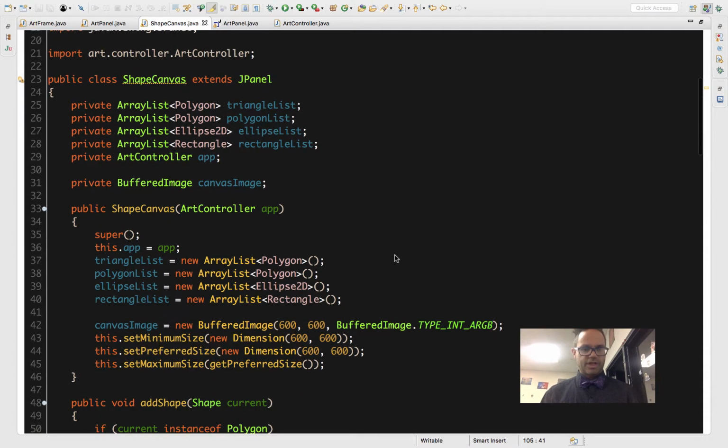In our data member section, we have 4 lists that we're working with: an array list of triangles, an array list of polygons, an array list of ellipses, and an array list of rectangles. Notice that the triangle list is also actually a polygon list. We're having a special thing for it because we're only putting triangles in that. We also have a reference to our controller, and then we have a private data member of type BufferedImage to handle the image itself. Again, because we're using a subclass right here, our first line is going to be a call to super. We assign a reference to app so we can use it inside the actual app as a variable that we have access to across the entire class.